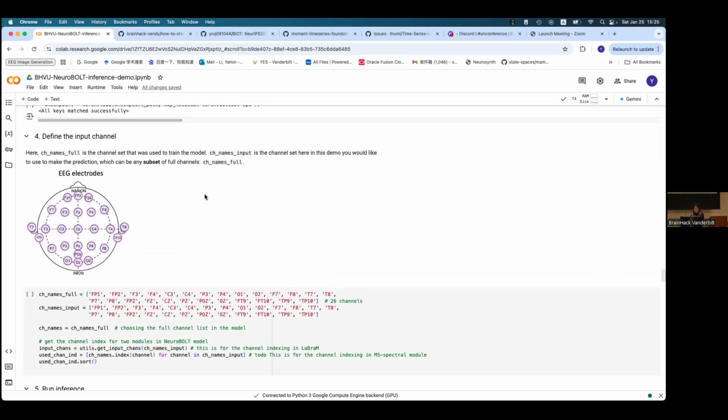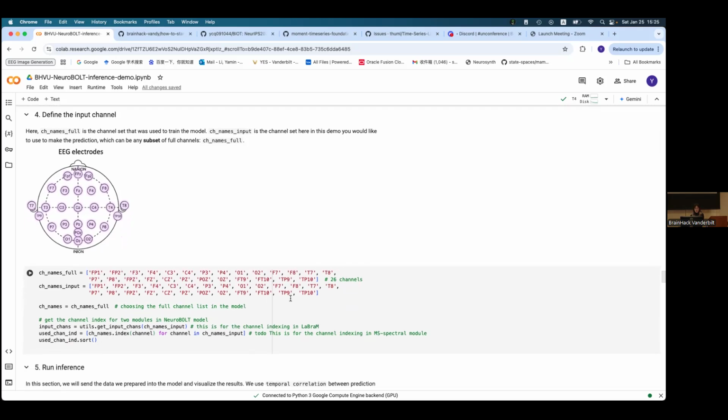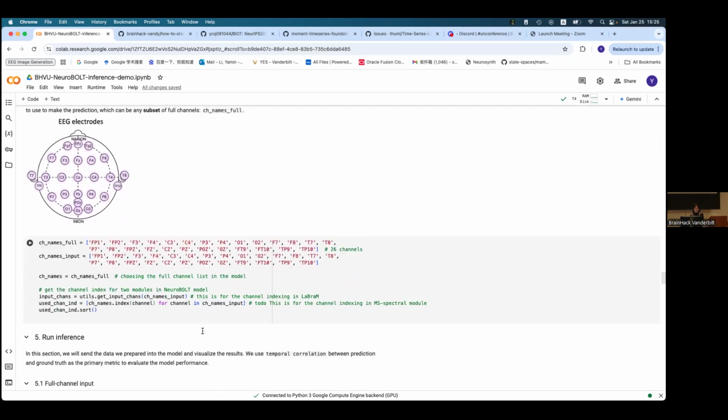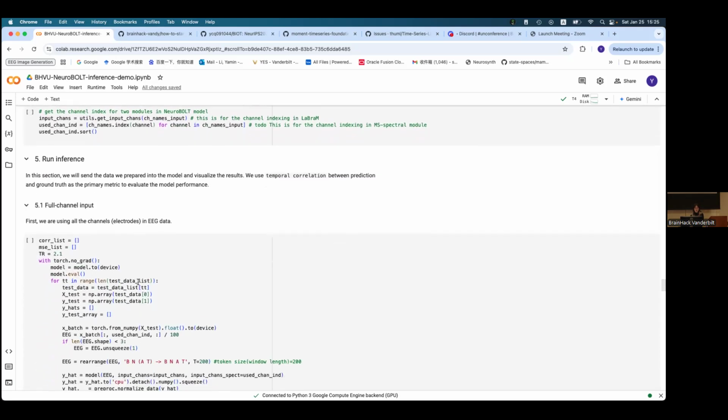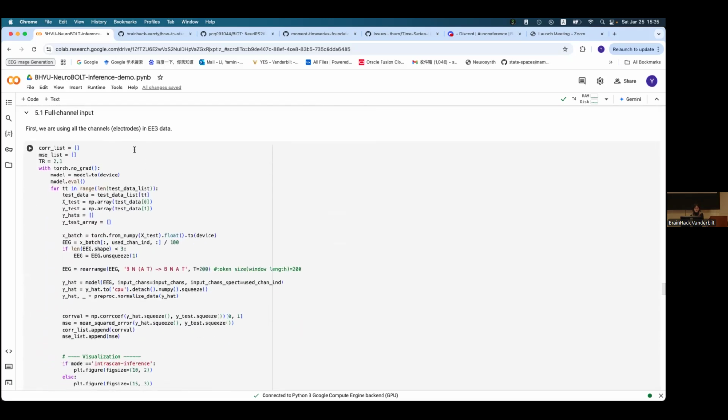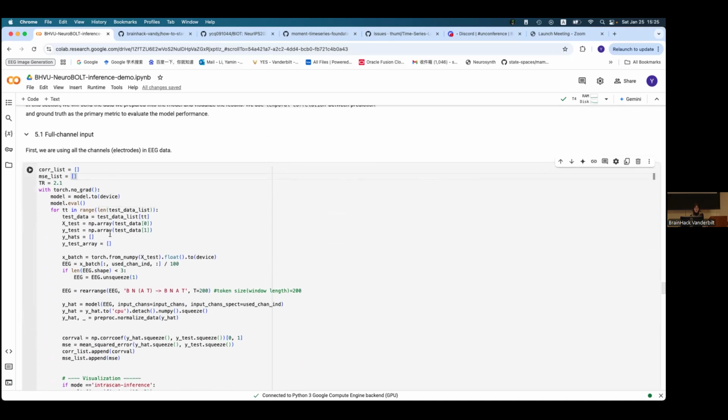Yeah, and then we are going to run inference. As I said, Neurobot requires input channel names at the input. So here I have the channel names for you. For now, we are sending all the channels into the model. We have 26 channels here, and we run this block to get an index of each channel, and then we will send this index into the model. And the code here is doing the inference.